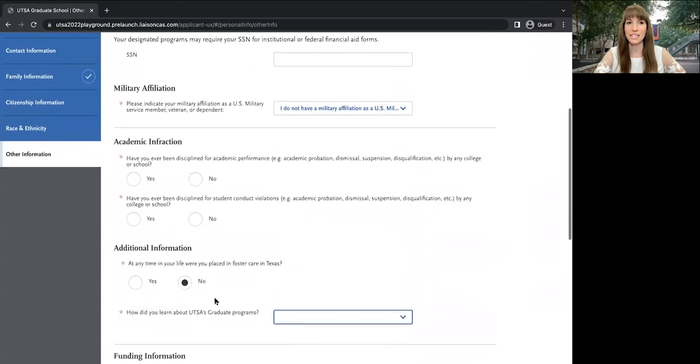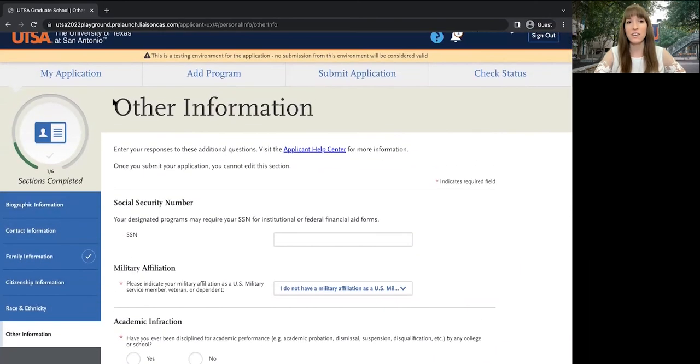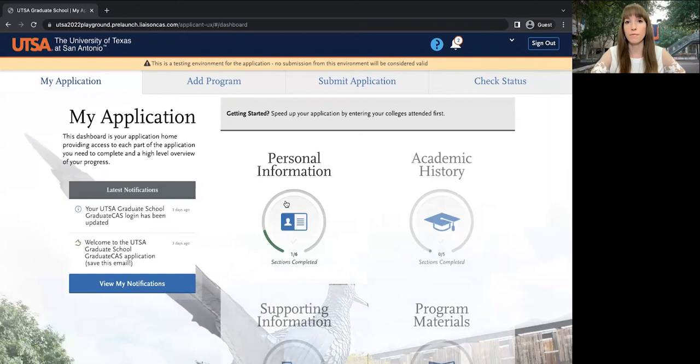Click Save and Continue. And those are now the 6 sections of the personal information part of the application. In the next video, I'll show you how to complete the academic history section of the application.